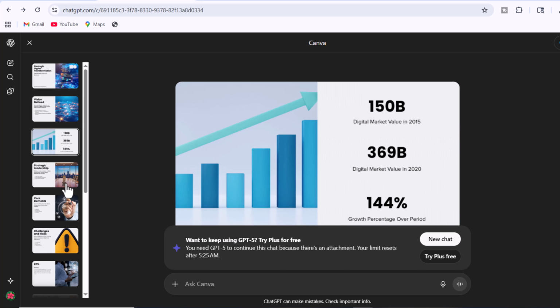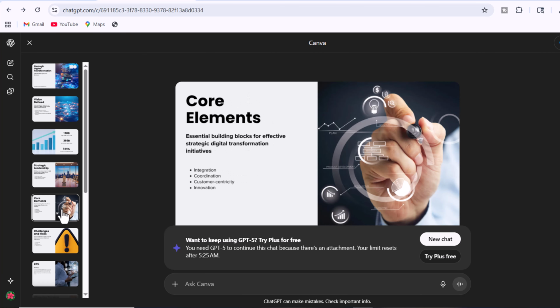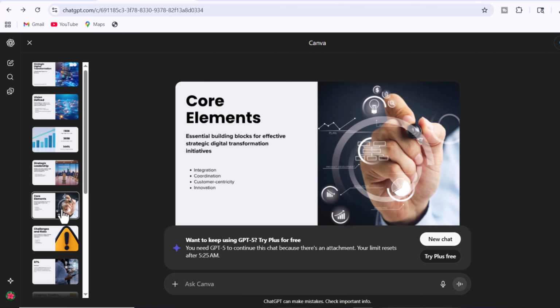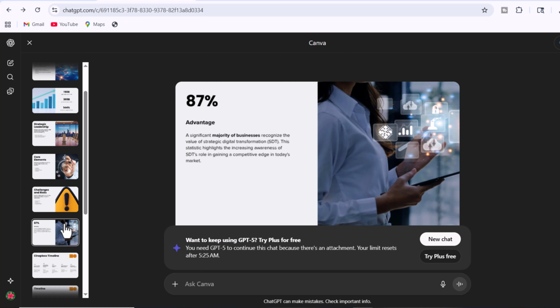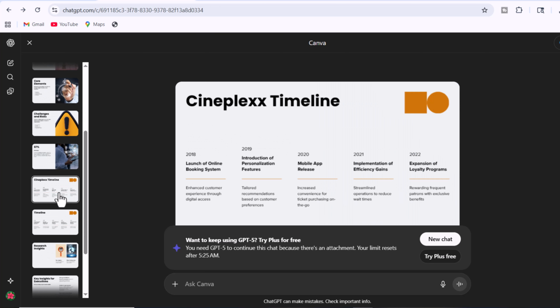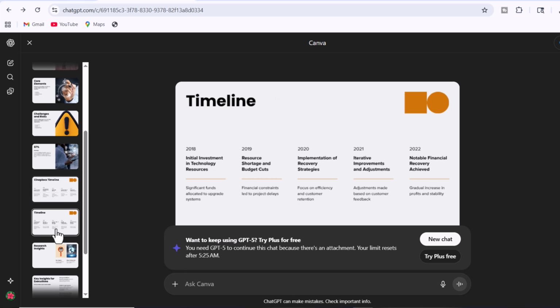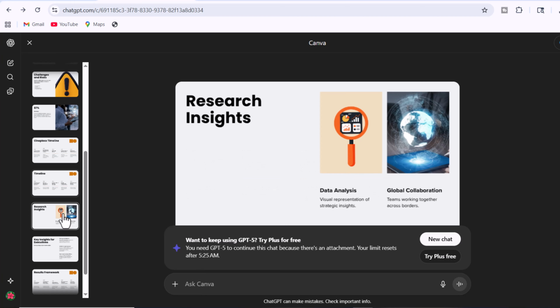Each slide is fully editable. You can adjust the text, change the images, or drop in your real data where the placeholders are. You can also tweak the layout, swap fonts, or move elements around to match your style. Everything stays linked to your Canva account, so you can continue editing, sharing, or downloading your slides exactly the same way you would with any Canva project. It's fast, simple, and gives you a professional result in minutes.